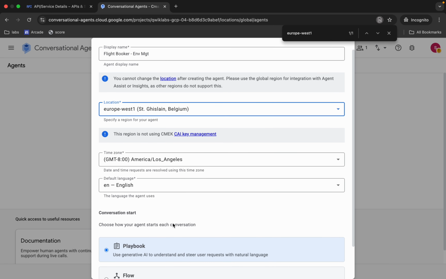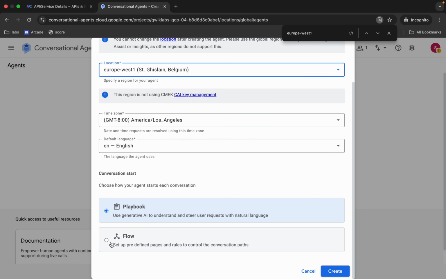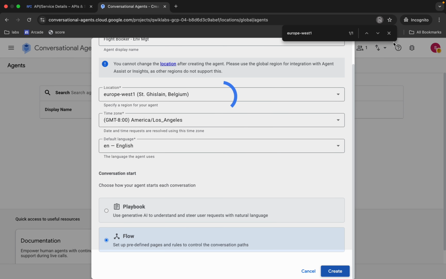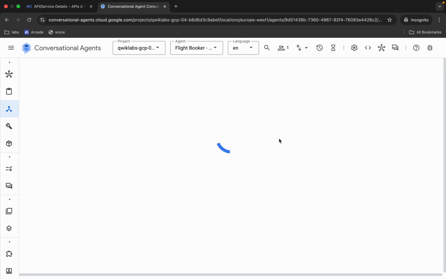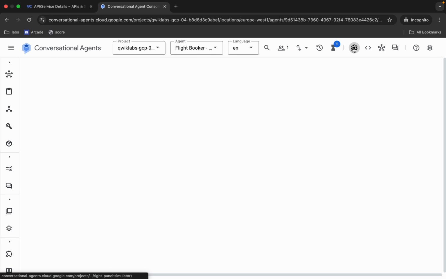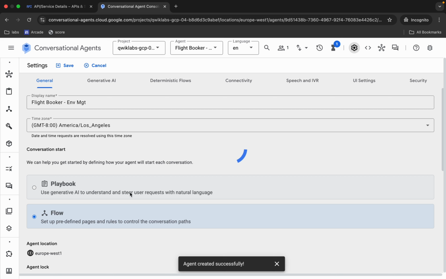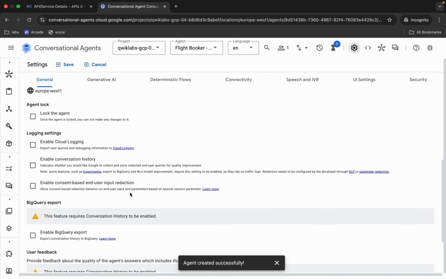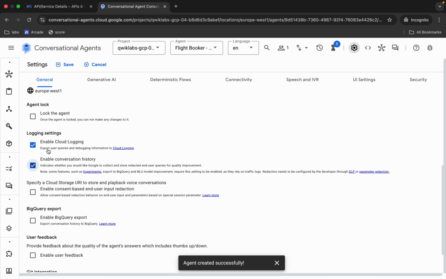No need to make any other changes. Scroll down, and from here choose a flow like this way. Now click on the create button. Wait for a second. And it's done. Now click on this gear icon over here. Scroll down a little bit, and from here you can see logging setting. Click on these two checkboxes: enable cloud logging and enable conversational history over here, and then click on the save button.